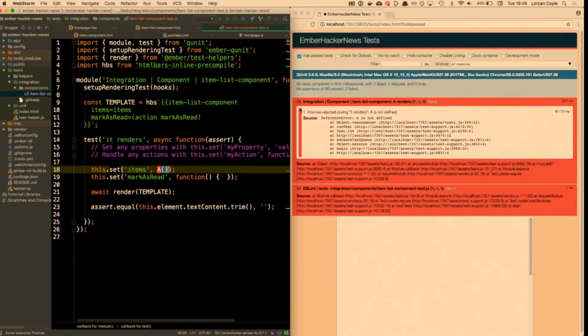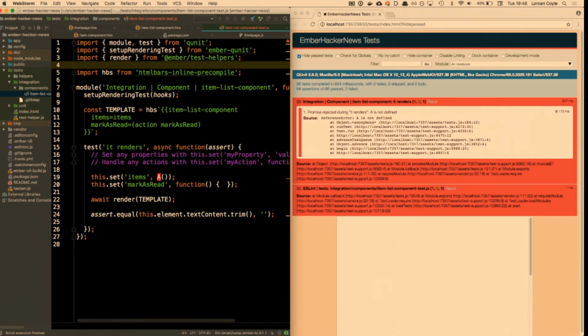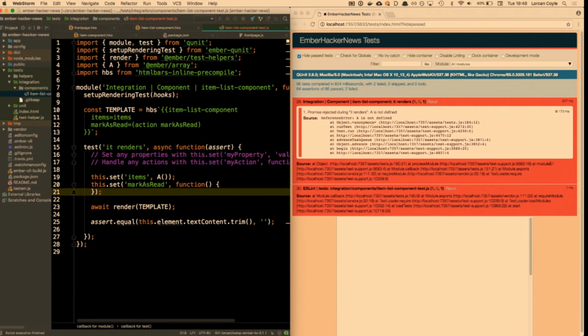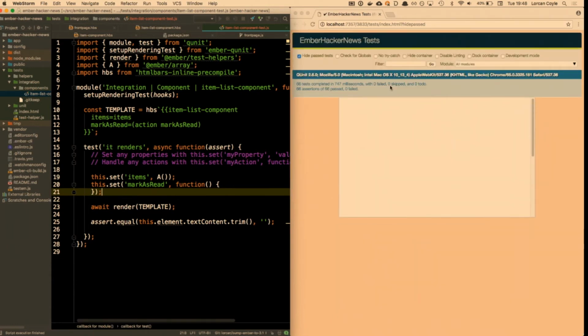And okay, it doesn't know what A is. So A is Ember.A. It's the built-in Ember array. So let's see if I can remember what this is. Import A from @ember/array. Does that sound right to people? Should I save that? Okay, everything passes.